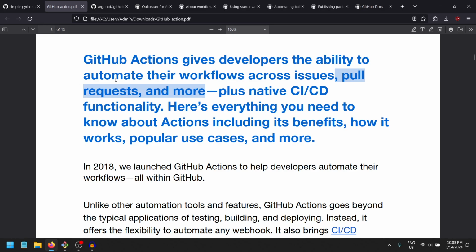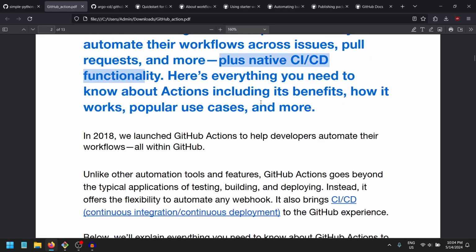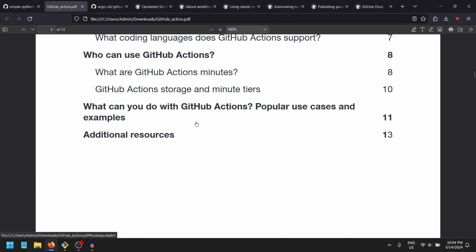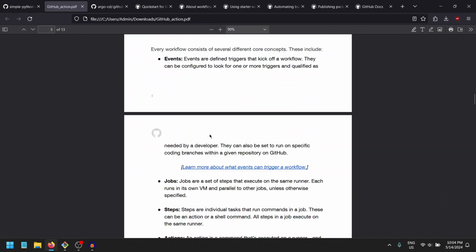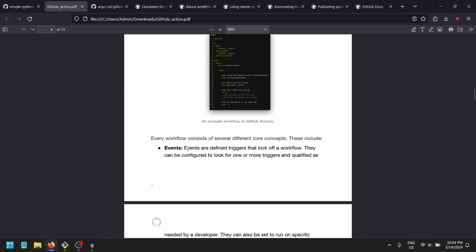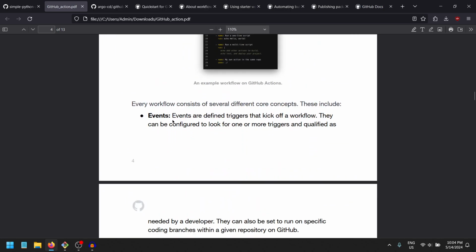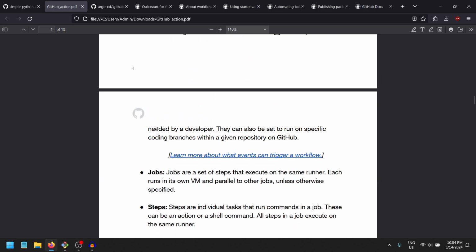So plus, the native CI/CD functionality is there. Those are the things that we know. So what are events? Events are the triggers that kick off a workflow file, and they can be configured with more triggers as needed by the developer. They can also target specific branches within the GitHub repository.